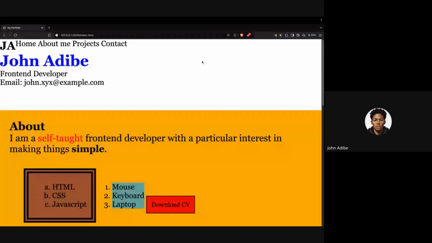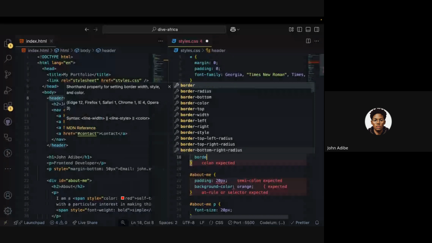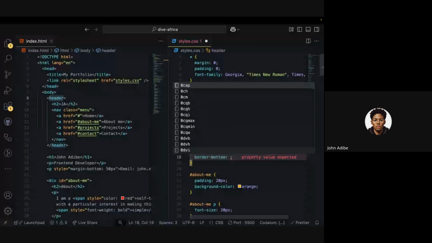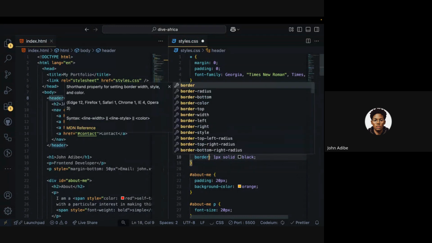Now let me give this a border bottom. I want there to be a demarcation between my header and every other content. I can say border bottom, 1px solid black. So I think this is the first time we are seeing border bottom. We have always been using just border, okay?